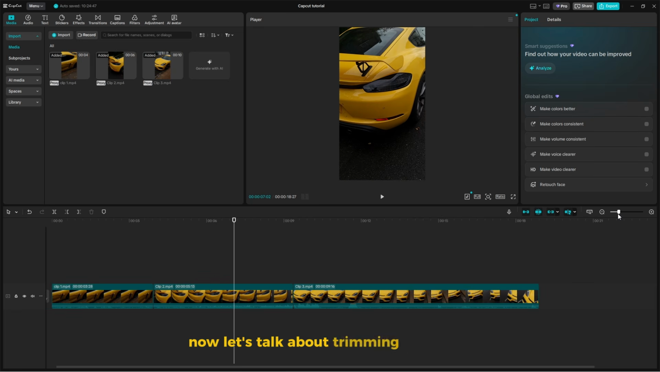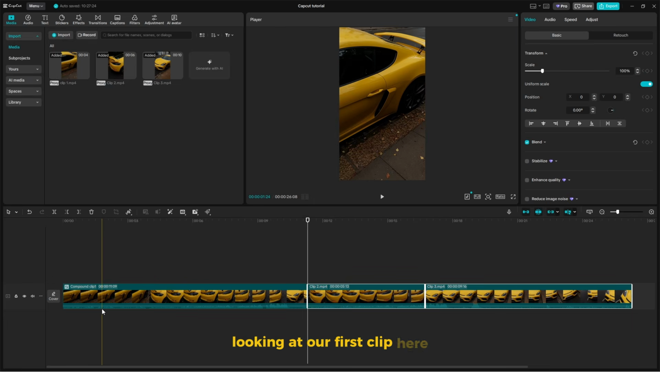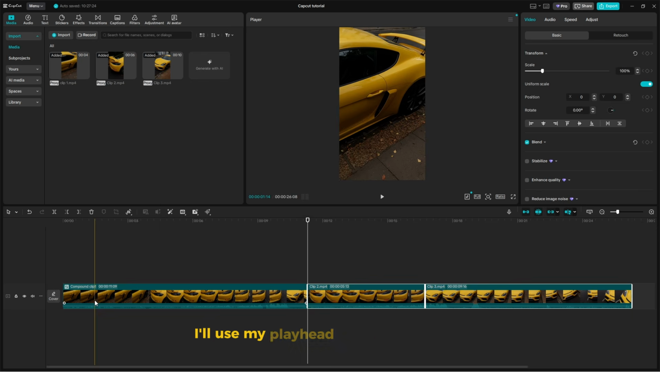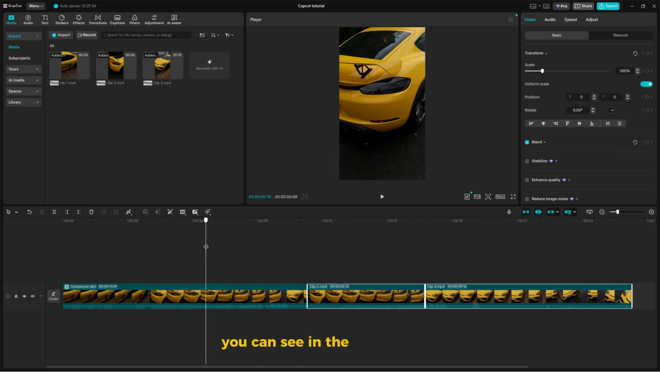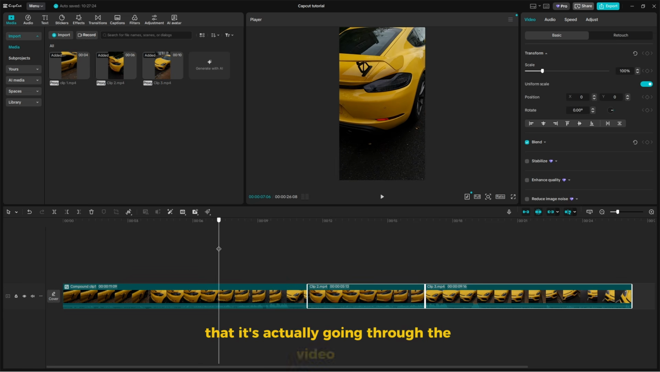Now let's talk about trimming your clips. Looking at our first clip here, it's currently about 11 seconds long, which is too much. So I'll use my playhead to go through my footage and find a point that I want to trim the footage down to. Your playhead is this little white marker here in your timeline, and it indicates where you are in your video. So as I drag the playhead forward in the video, you can see in the player there that it's actually going through the video live.